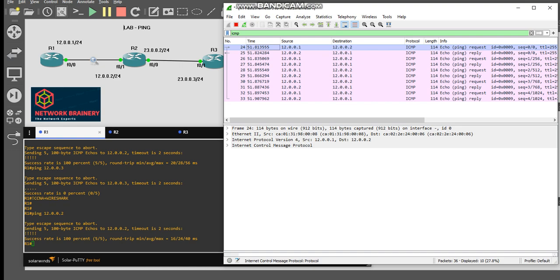Totally how many hits are there? Total 10 packets. Why 10 packets? Because R1 sent to R2 an ICMP echo request, and R2 sent back to R1 an ICMP echo reply. So 1, 2, 3, 4, 5 packets. Same you can see here. R1, whose IP address is 12.0.0.1, sent the packet to 12.0.0.2, and that guy replied back. So let's open this frame.